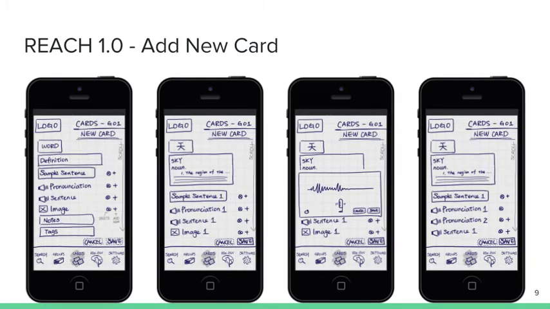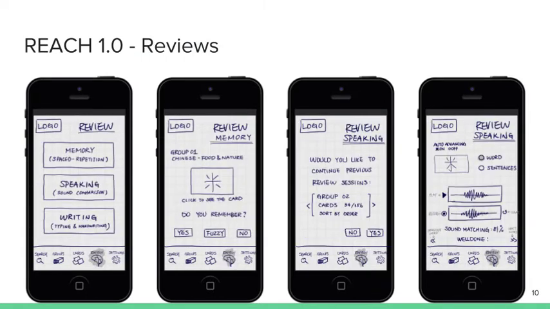These are some wireframes for adding a new card. User will be able to create a card and add all the information we mentioned in the previous slide. The reviews are divided into memory, speaking, and writing. The memory test will follow the spaced repetition algorithm that increases the repetition when a word remains unfamiliar to users. The speaking will be sound matching, and the writing will be spell check.